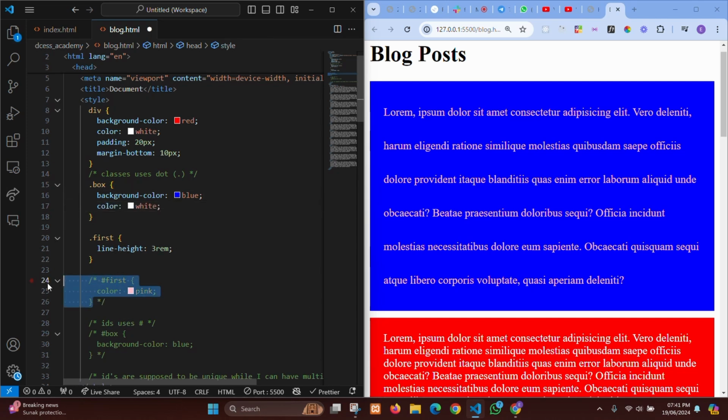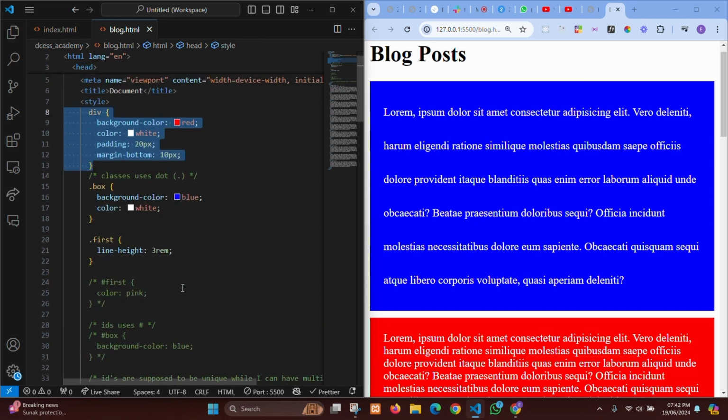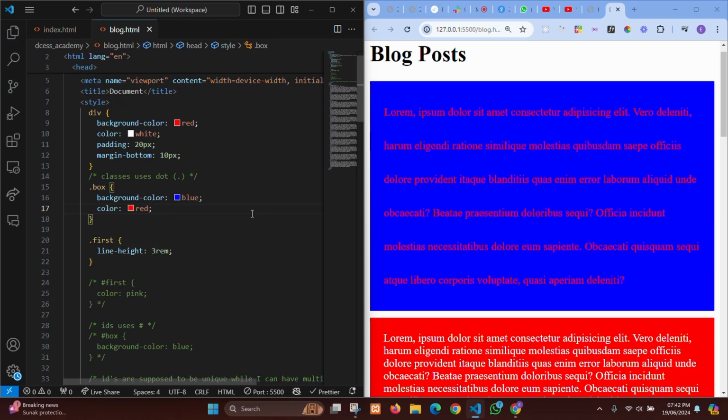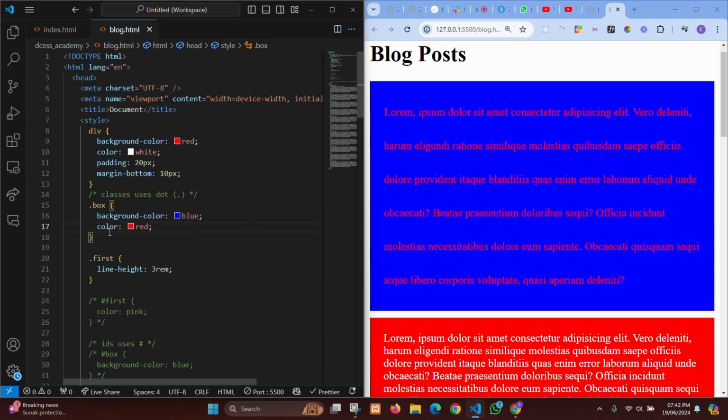Remember I said IDs are stronger. Now classes are stronger than the element itself. You get? So though I gave all the elements the color white, for this first one, if I want to change the color to something like red, if I save, can you see what is happening? That one now has the color of red. That's to tell you that classes are stronger than elements. You get? But now this thing has the color of red.